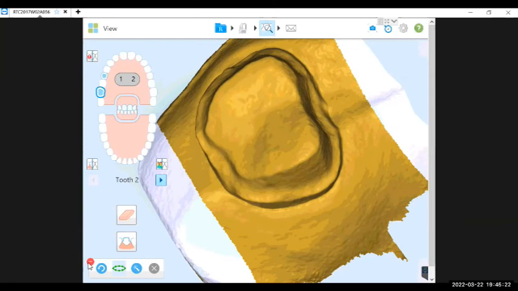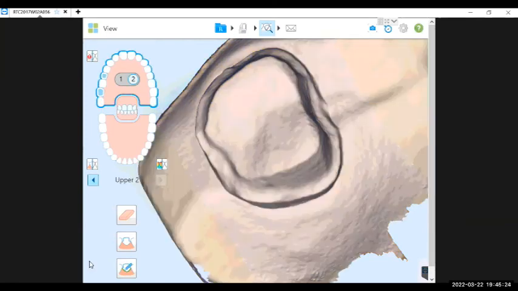Perfect. I'm going to go ahead. Yeah, so here was a question, Brittany. Do you recommend marking the margin or leaving it to the lab? So I think I just answered that. I personally leave it to the lab unless it's a very, very special case.